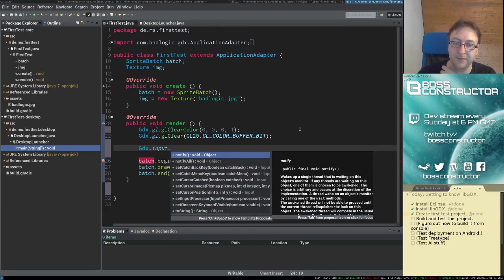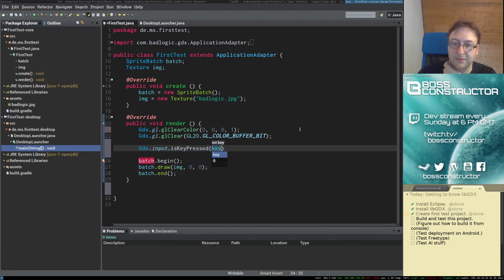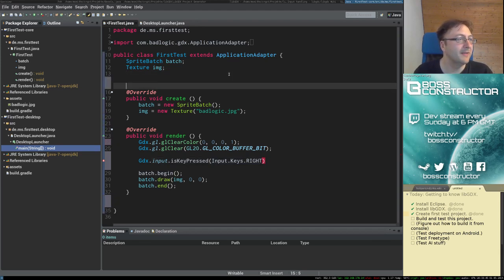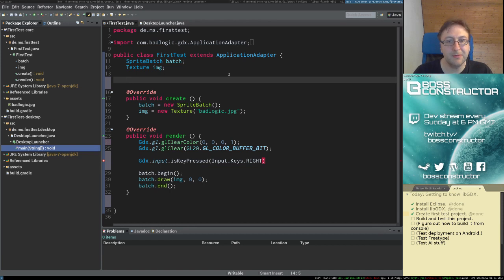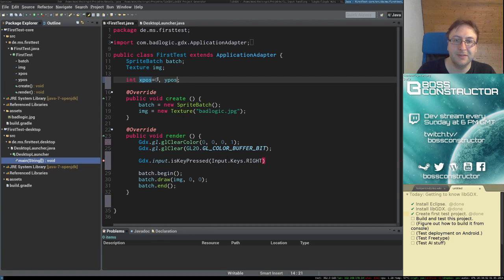Okay, good. So for now, let's keep it simple and just use is key pressed. Key code as found in input keys. Okay, good. Let's just make it very simple and move it using our arrow keys. So I'm going to make X position and Y position as integers, and I'm going to set them to 0 initially.